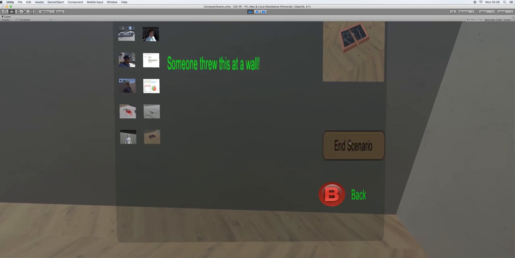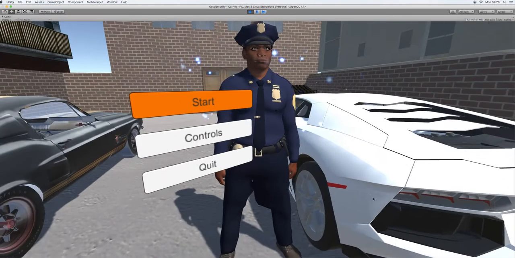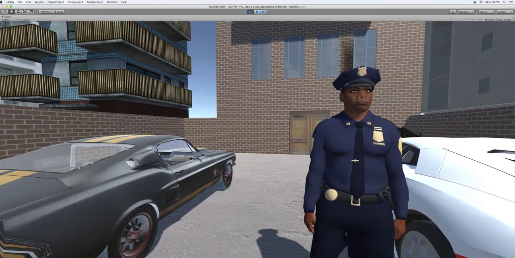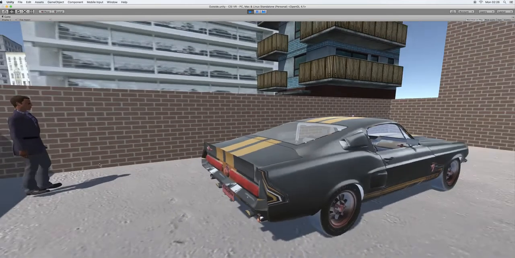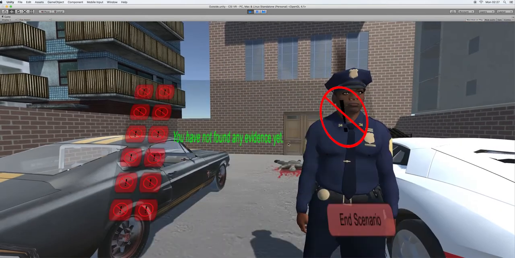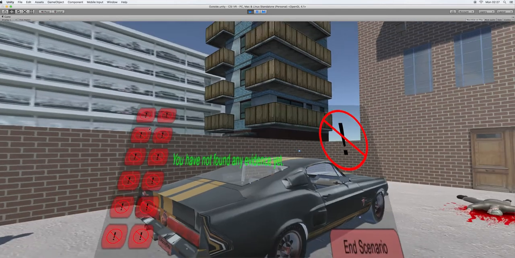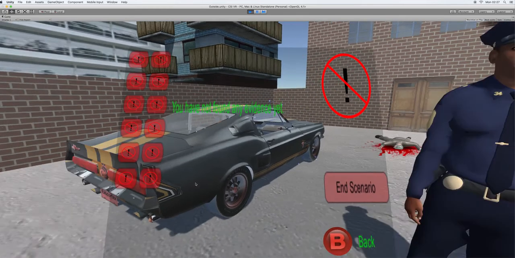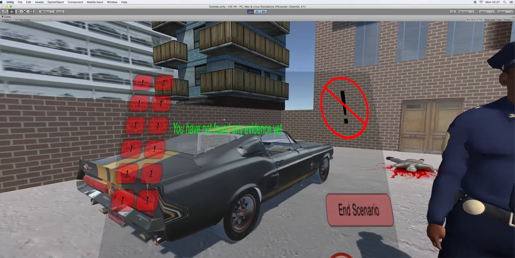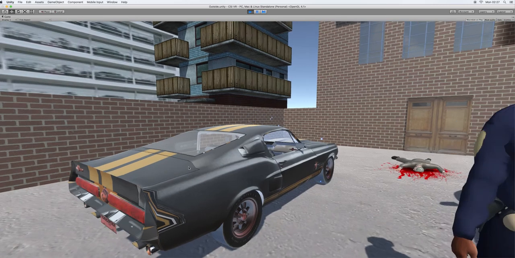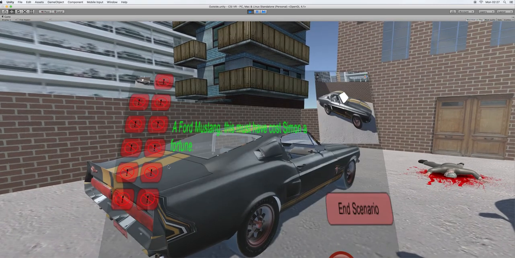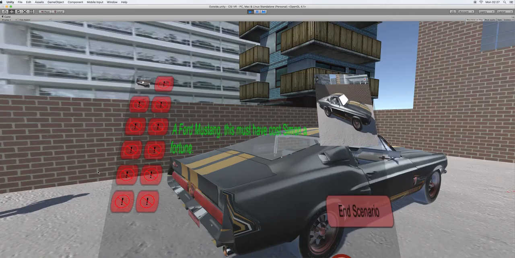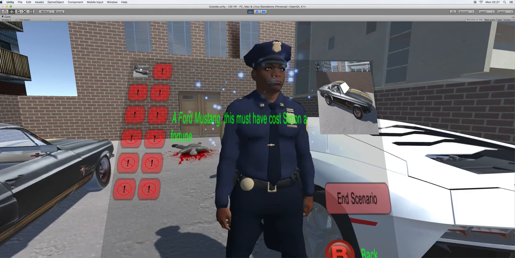And when we end the scenario, it takes you back to the menu, and if I just start, it plays the game again. So if I open the inventory, it says you have not found anything yet, so it's cleared all of the evidence, ready for the next person to explore the scene. So it keeps going around, and you can select something else. So Ford Mustang, this must have cost Simon a fortune, and that's pretty much it.